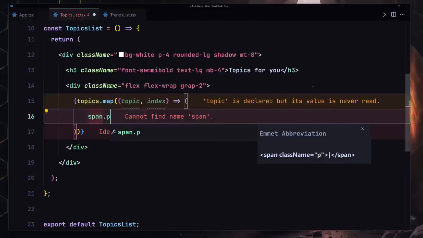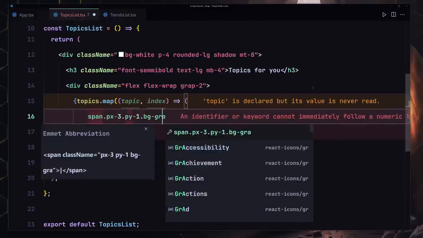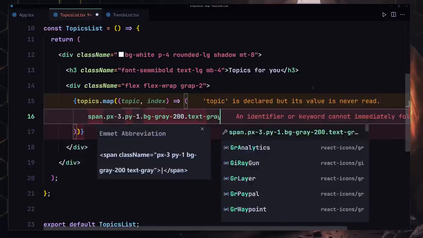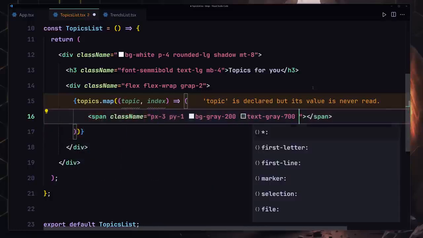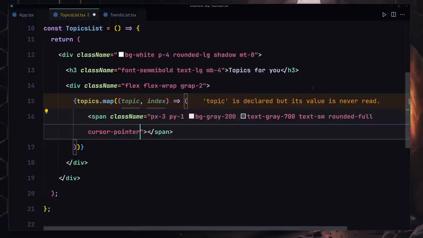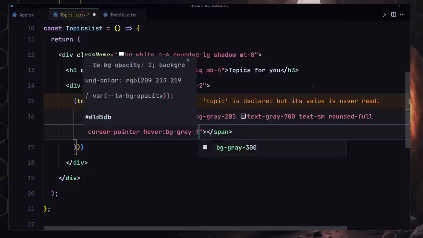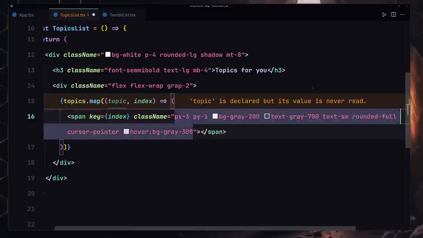And this span will have padding for the x-axis of 3 and padding for the y-axis of 1. Background will be set to gray 200, and the text will be set to gray 700. If I hit tab, I'm going to also provide a text of totally small and rounded full. Cursor will also be set to pointer, and when somebody hovers over there, change the background to gray 300. And I'll also specify the key, and the key will be our index.